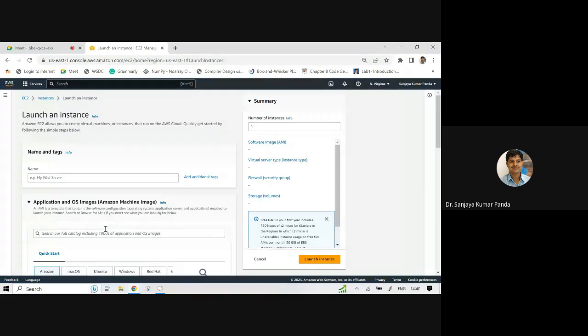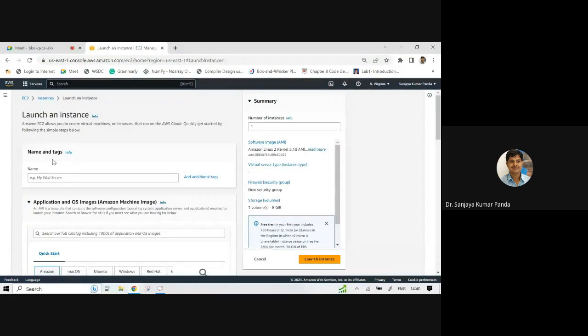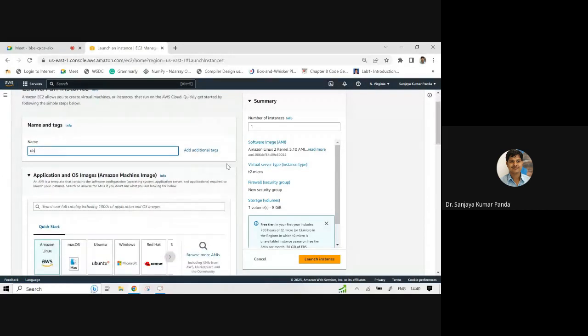Once you click Launch instance, it says Amazon EC2 allows you to create virtual machines or instances that run on the AWS cloud. You have to mention your server name. Let me give the server name Ubuntu demo. I'm giving an arbitrary name; you can give any name as a server name. So I have written Ubuntu demo.